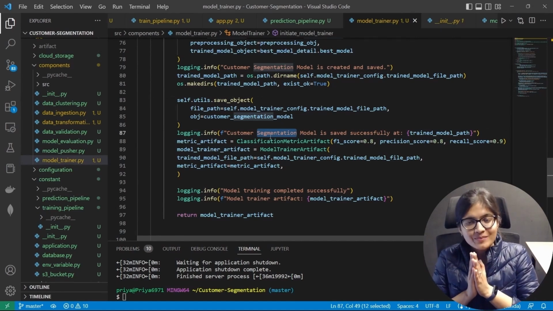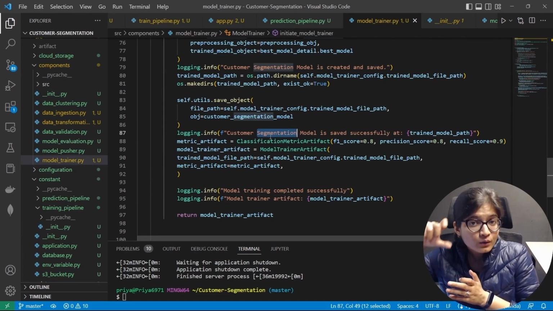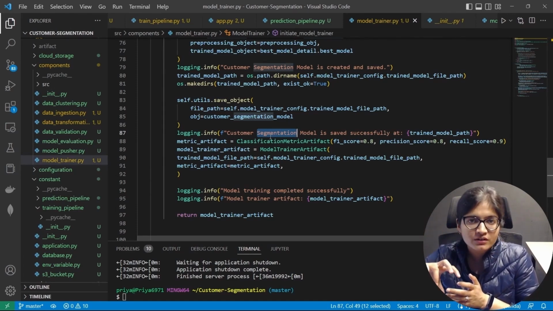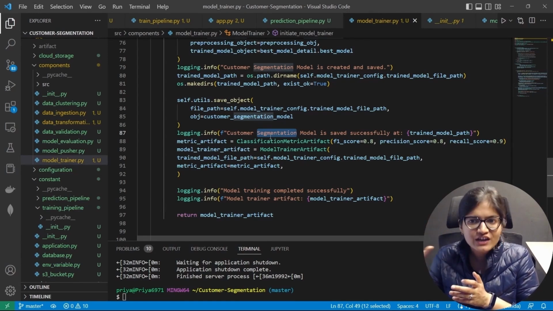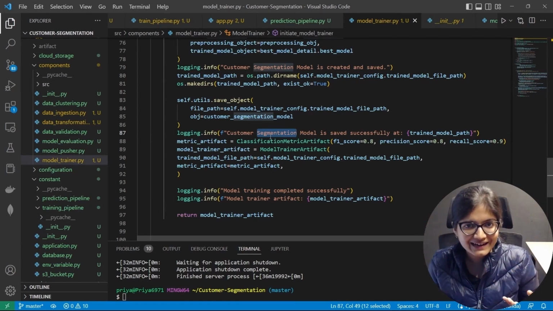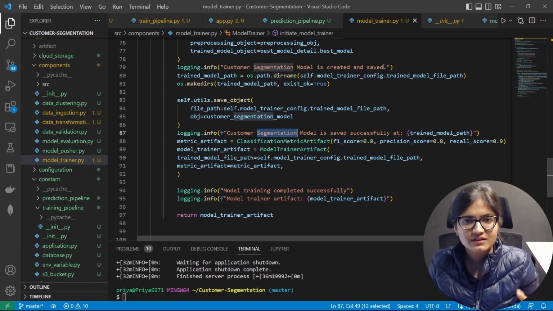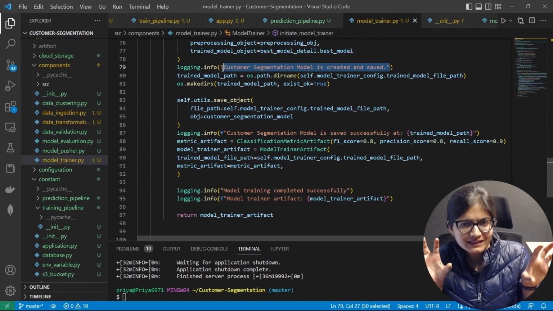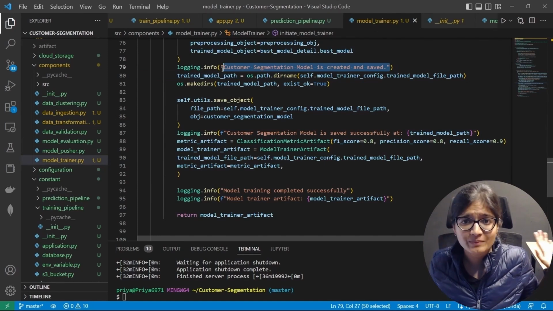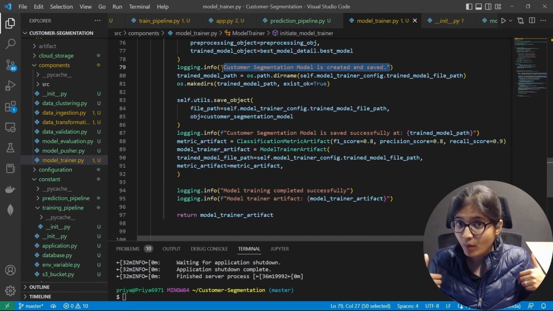So majorly when I'm saying model trainer, the major purpose is to call that class of model factory, which will be able to give me the best model out of the given classification models that we have. And once we will be able to get that, we are just trying to print that the customer segmentation model is created, and it will be saved. So now I will be having a trained model as well.